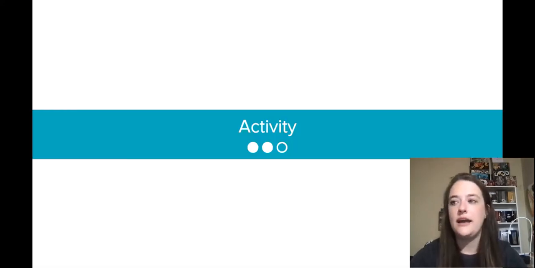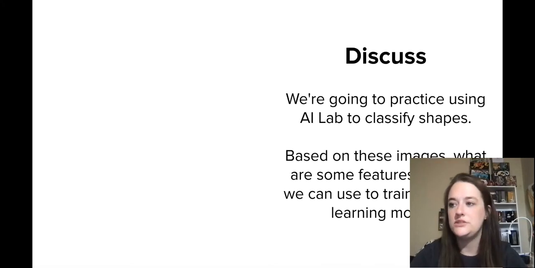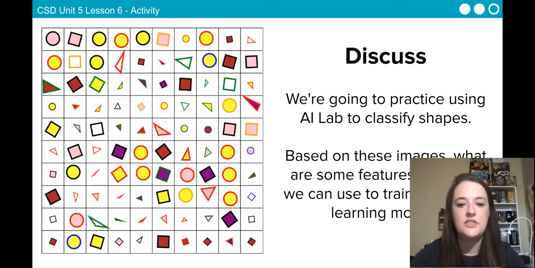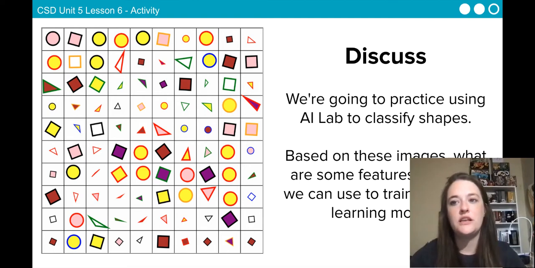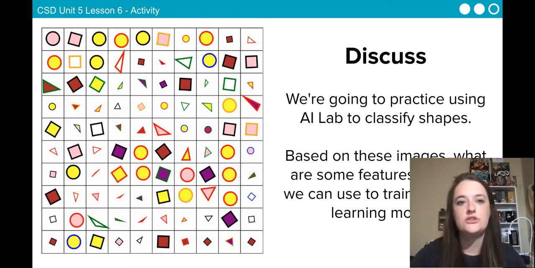For our activity, I want you to look at this grid. We are going to practice using AI Lab to classify shapes. Based on these images, what are some features we think we can use in AI Lab to train a machine learning model?